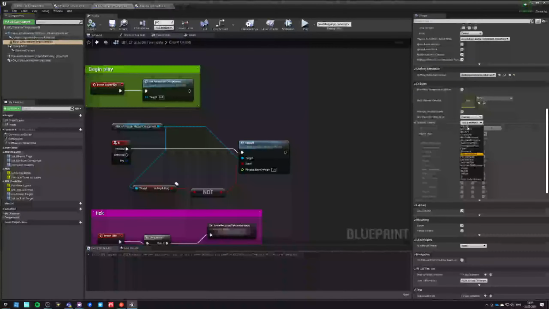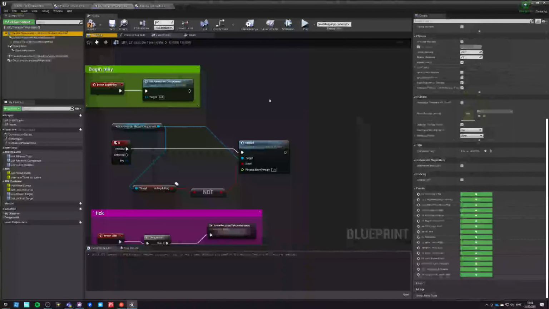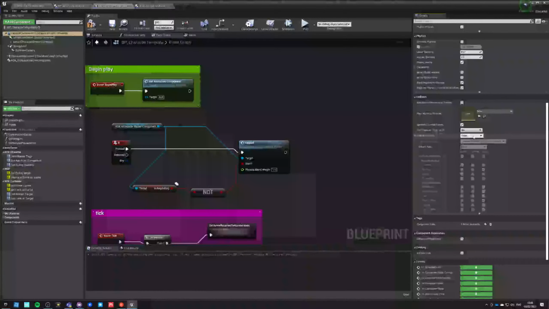Oh, and by the way, custom, because we don't want him to block the camera. And oh, that's the mesh. Okay, so that's fine. He does block visibility. He does block vehicles. No, not pawns. Okay, so this is fine. And the capsule also has to have custom collision. So object type fine, doesn't block camera, blocks everything. So this is fine as well.